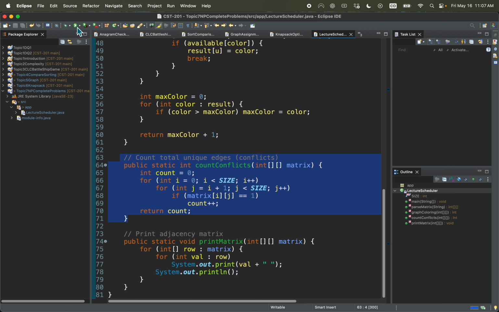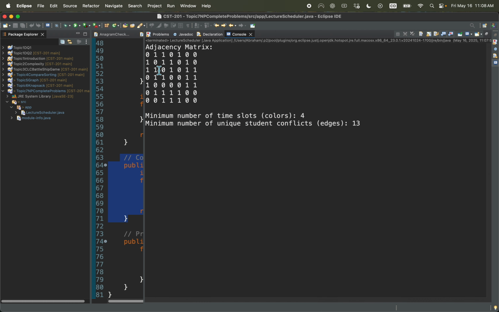I'm going to go ahead and run it here. Here's the 7x7 adjacency matrix printed out for visual confirmation. Now the algorithm runs and returns two key values. First, the minimum number of time slots needed, in this case, for example, 4. That means we can schedule all 7 lectures using 4 distinct time blocks without conflicts.